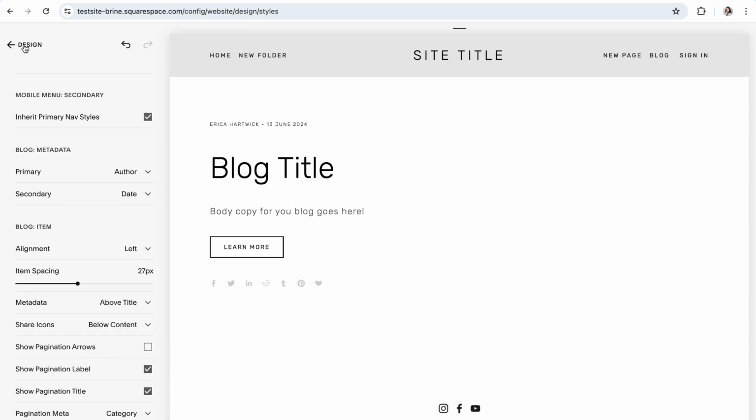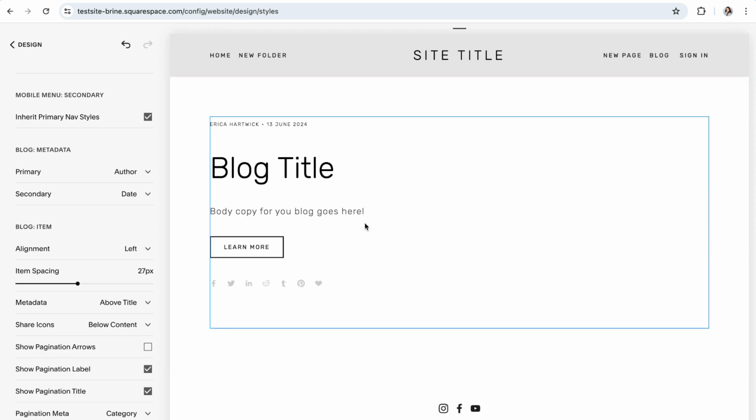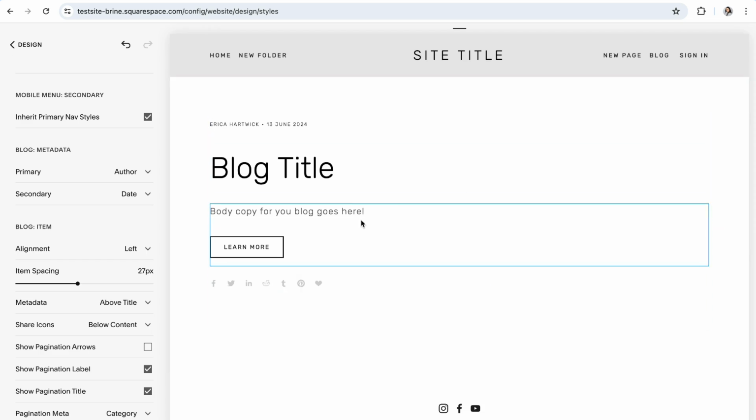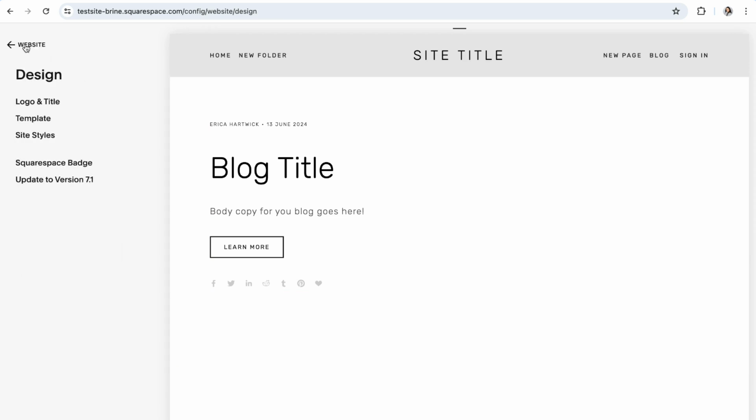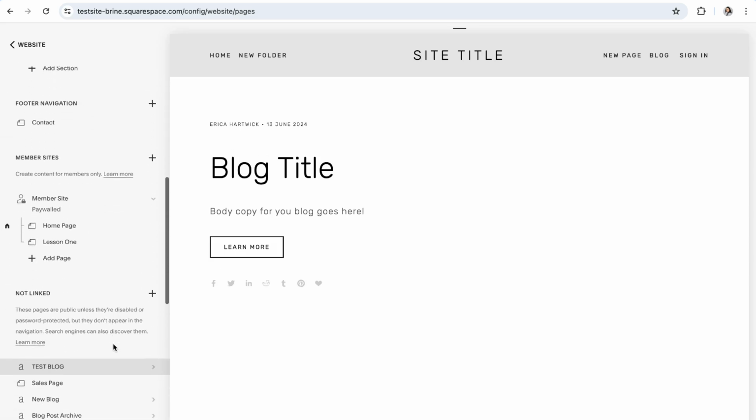to exit. And just remember that these blog post settings are going to apply to every single blog on your website, not just the one that you are currently on at the moment of customizing. So just make sure that you are choosing design settings that you are going to be happy with amongst all of your blogs, not just that one particular one.